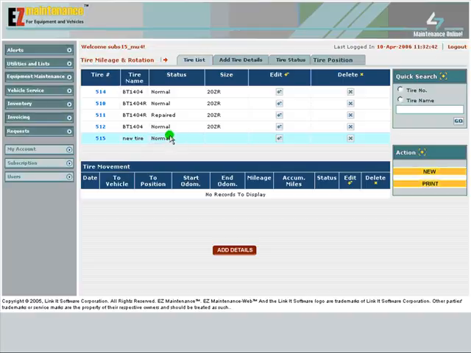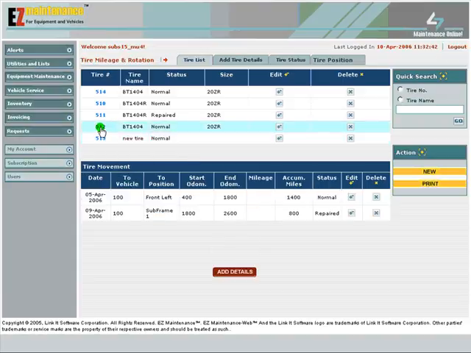After clicking on the Save button, we will be back at the Tire List screen. This is where we can enter rotation logs for a tire. To do this, first select a tire by clicking on the tire number for the tire you wish to enter a log for. This will highlight the tire. Then click on the Add Details button at the bottom of the screen.